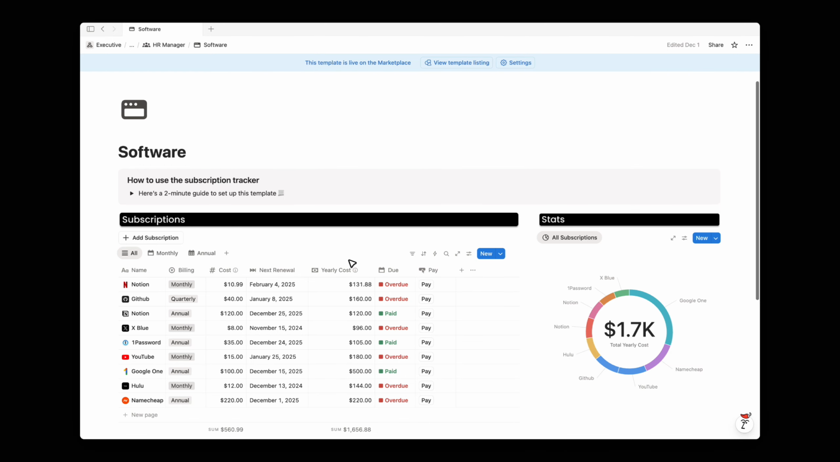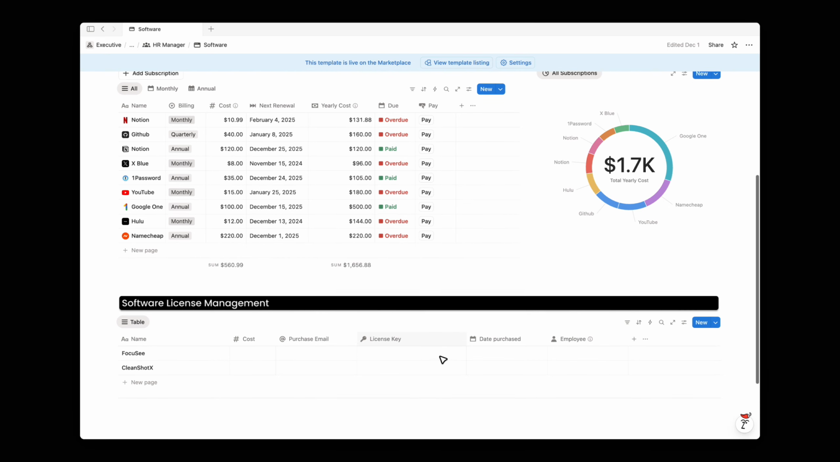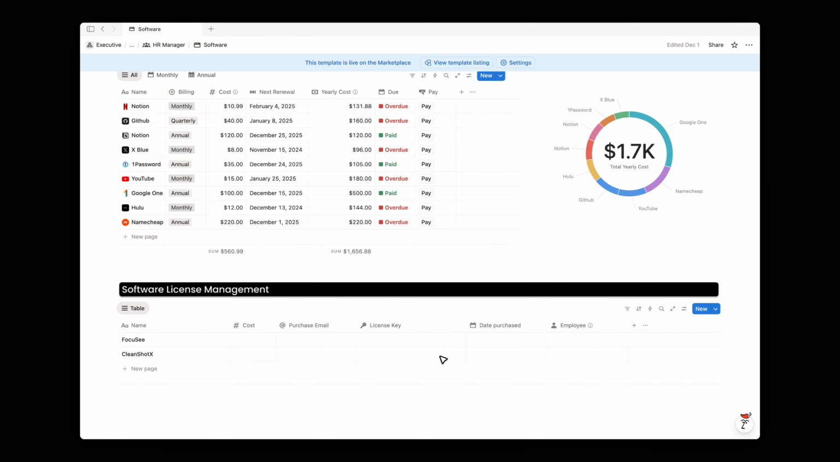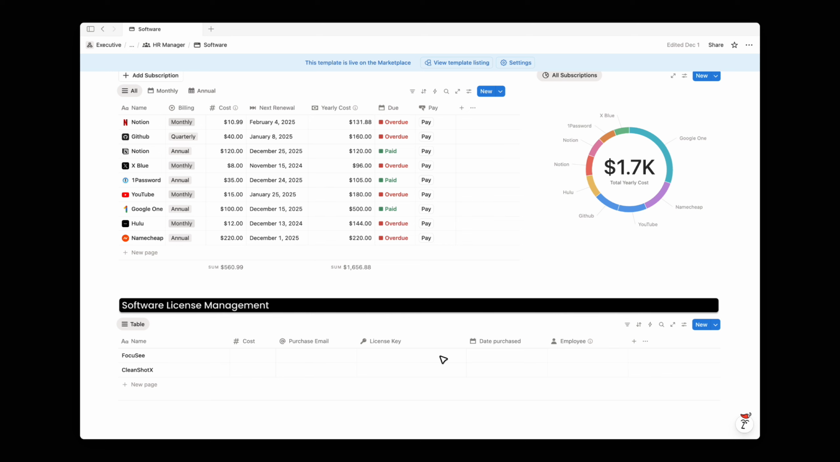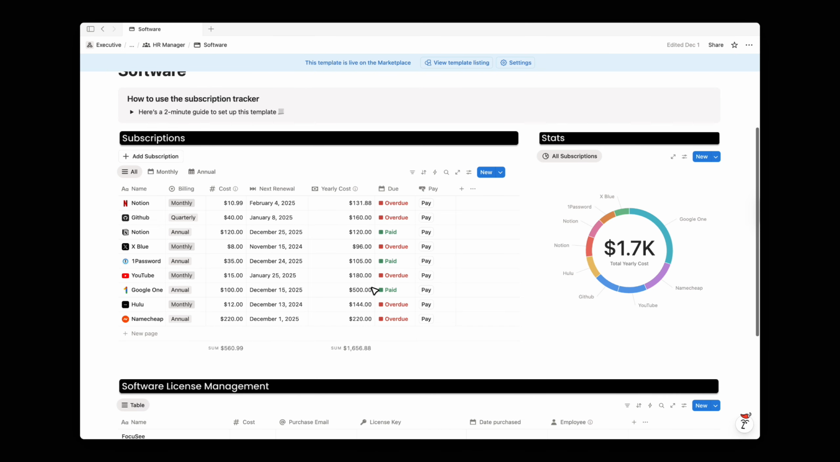At the top, there's a quick setup guide with three simple steps. Change your currency, delete unused subscriptions, add new ones, and you're good to go. The software licenses database at the bottom is where everything lives. Track your software names, renewal dates, costs, billing frequencies, and assign owners. The stats at the top show you total subscriptions and monthly and annual costs at a glance. So that's how you can keep your software expenses organized and never miss a renewal.